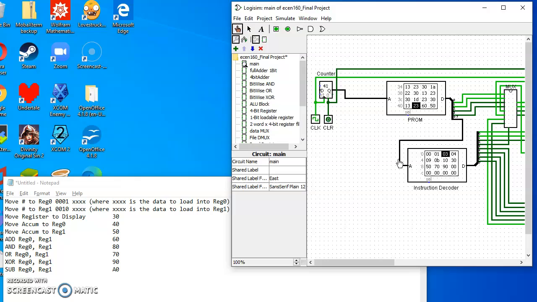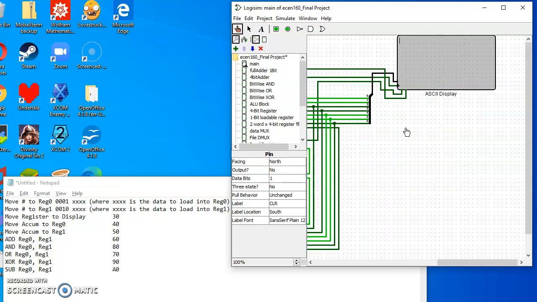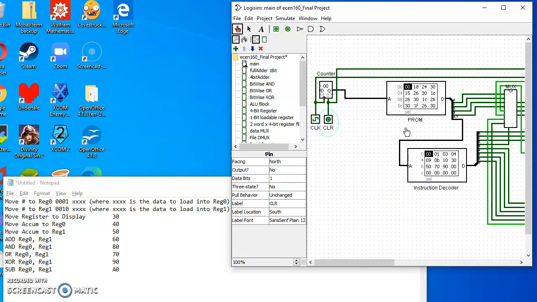Okay, I will turn it off, clock off, and then clear, so that it's back to square 1 or the origin.